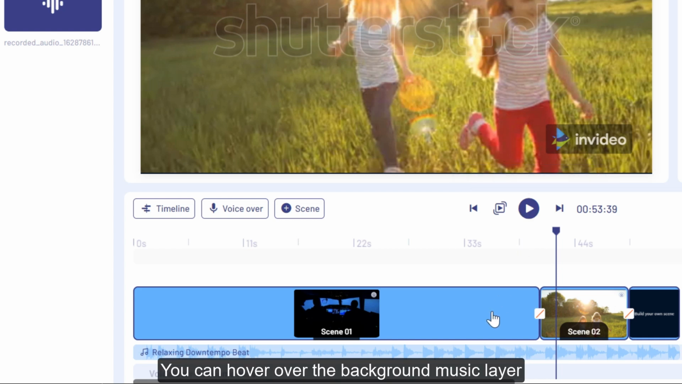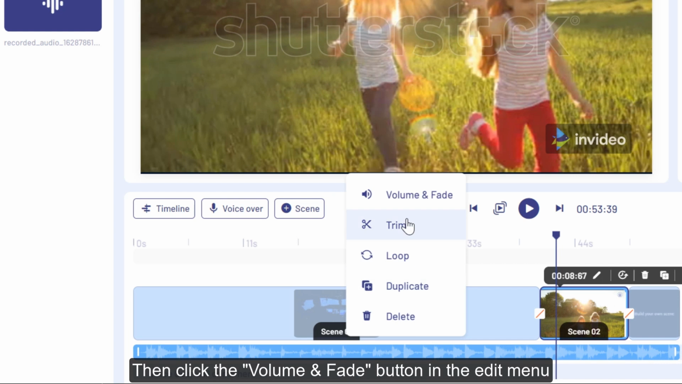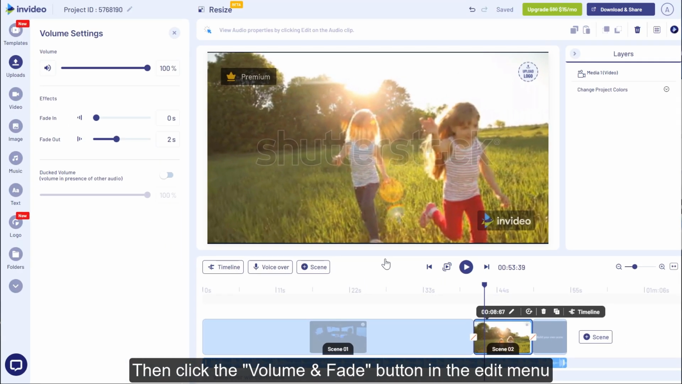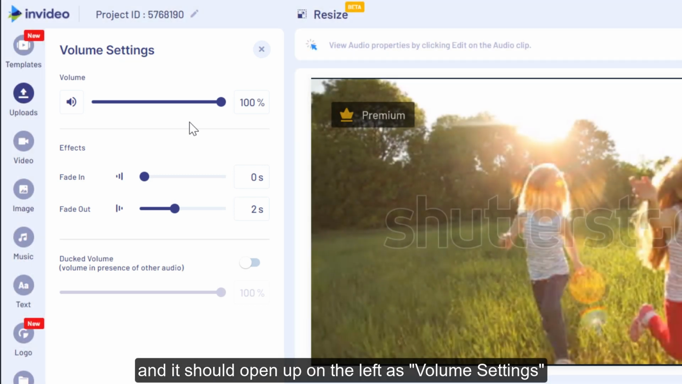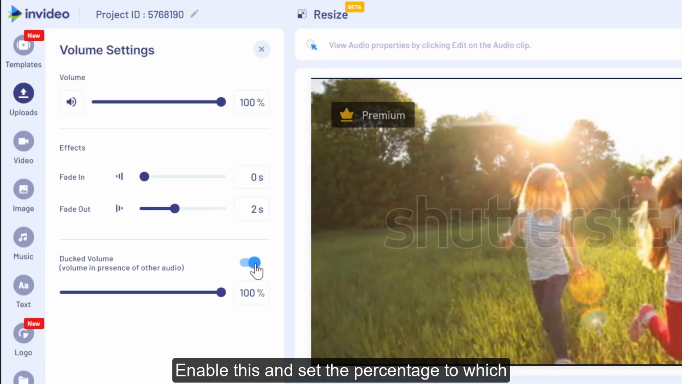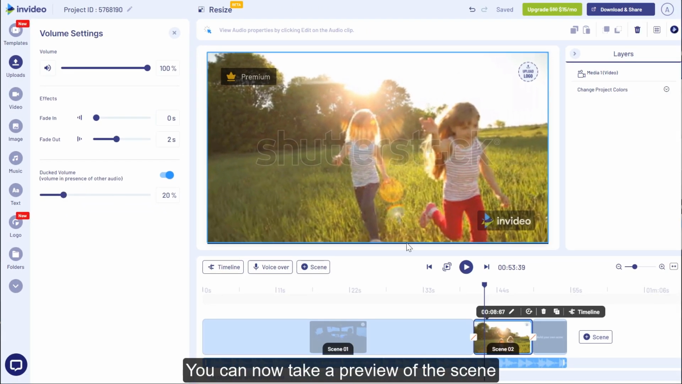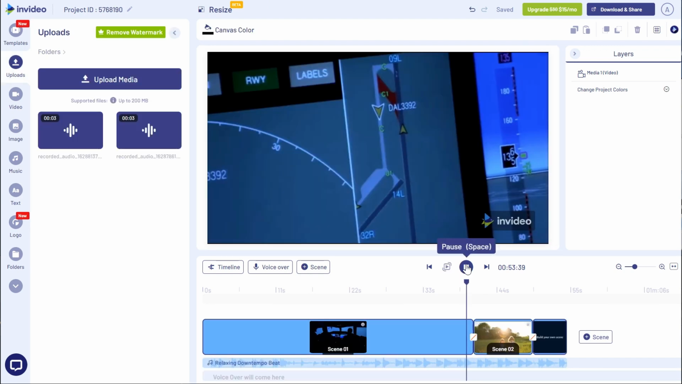You can hover over the background music layer in the timeline below and click Edit. Then click the Volume and Fade button in the Edit menu, and it should open up on the left as Volume Settings. You should then be able to see an option on the bottom as Duct Volume. Enable this and set the percentage to which you'd want the background music volume to reduce when there's another audio in the scene. You can now take a preview of the scene to see the changes after volume ducking.